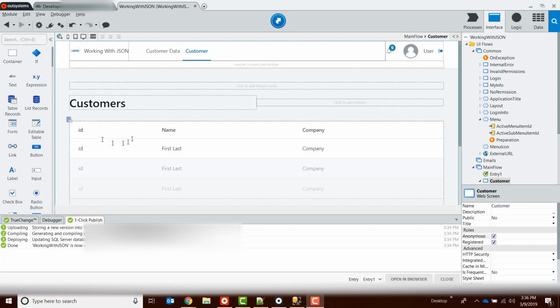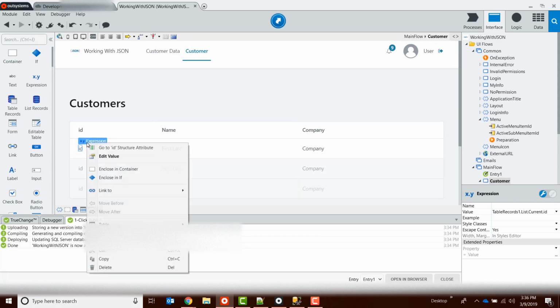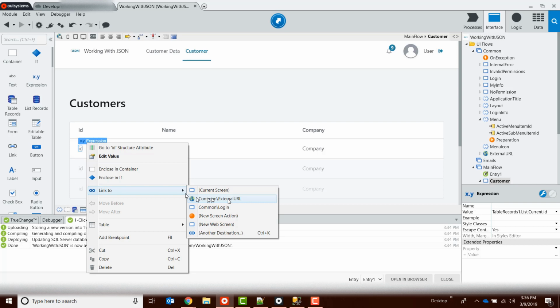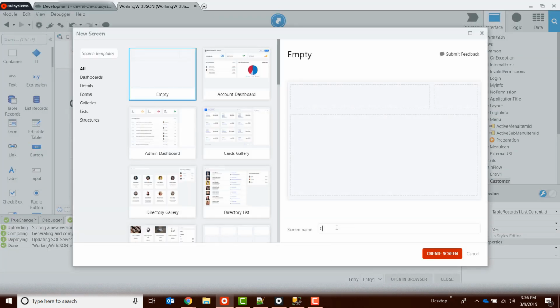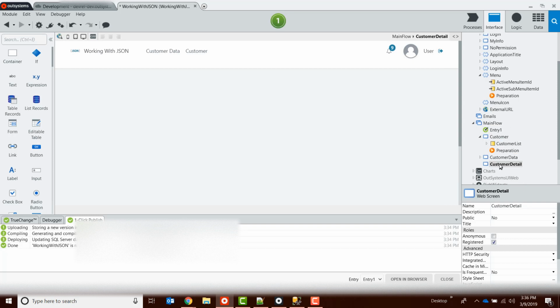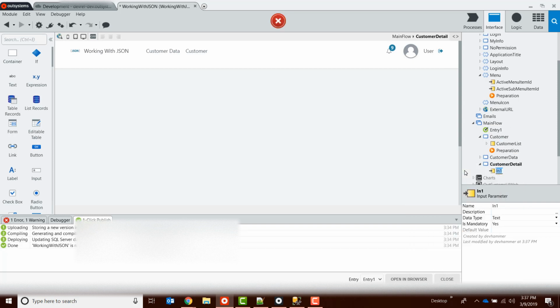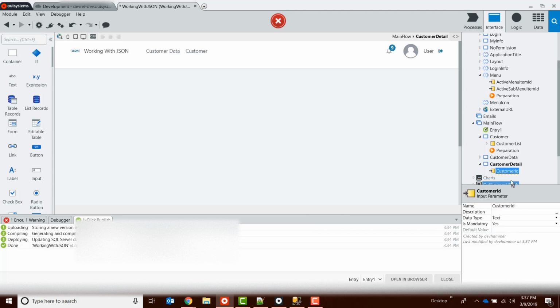So in most scenarios, when we're working with detail information, we want to link that back from our table. So I'm going to select the expression that's showing our ID. I'm going to right-click, link to, new web screen, and we'll just call this customer detail. In order for us to know which customer, we're going to add an input parameter, and I'm just going to call this customer ID. Now, because the data that I'm getting is just JSON data, I'm just going to pass it as a text string.